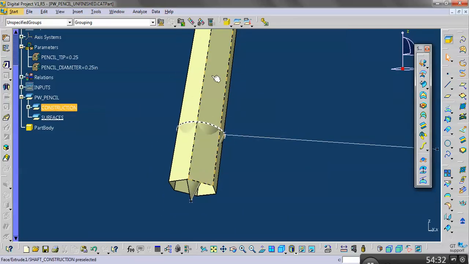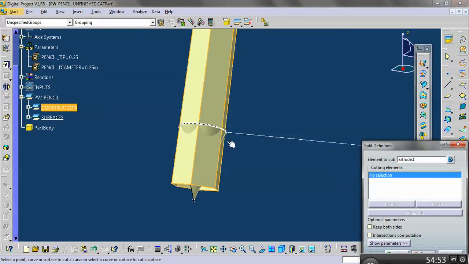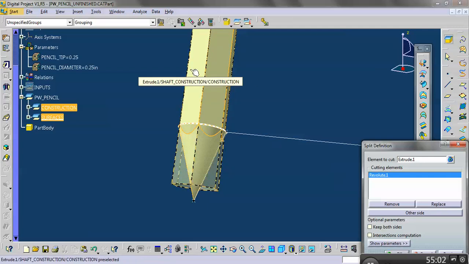So the split command is one thing you can do. If you select the surface and then press split, it's going to remember what side of the surface you selected and try to keep that side. So if you select the surface up here, you press split, and then you give the cone as your cutting object, it's going to remember what side you selected and try to keep that side. And then it's going to give you this kind of opaque, transparent piece of the surface that it's trimming off.